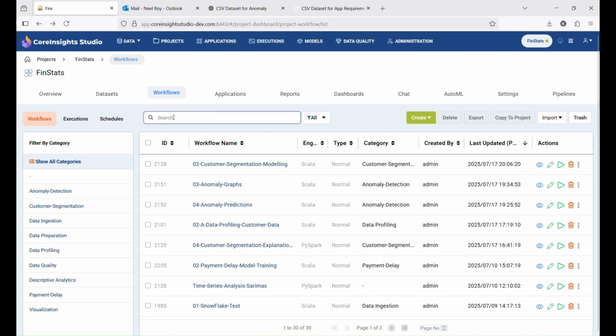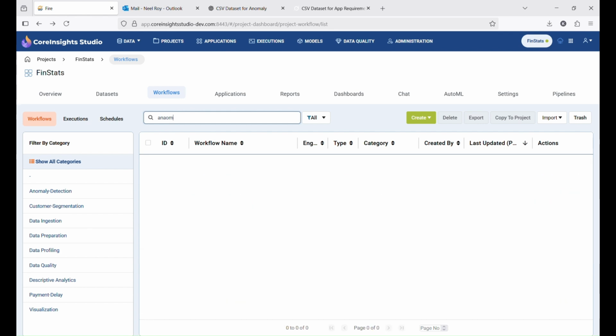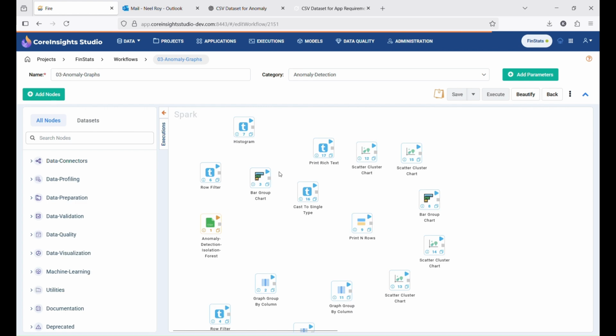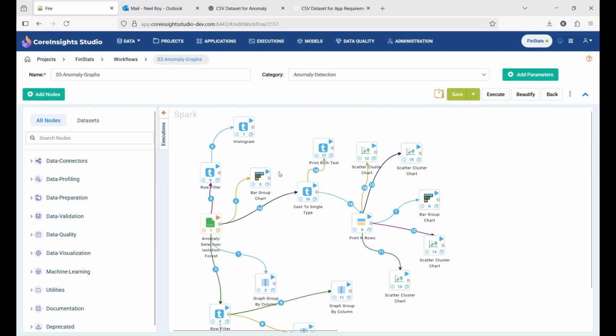So another workflow we can look into is anomaly graphs. We use machine learning models to detect anomalies in invoice and payment behaviors. These workflows flag unexpected patterns like sudden delays or inconsistent payment volumes that may indicate fraud, risk, or operational issues. Results were surfaced in dynamic dashboards to enable real-time business monitoring.